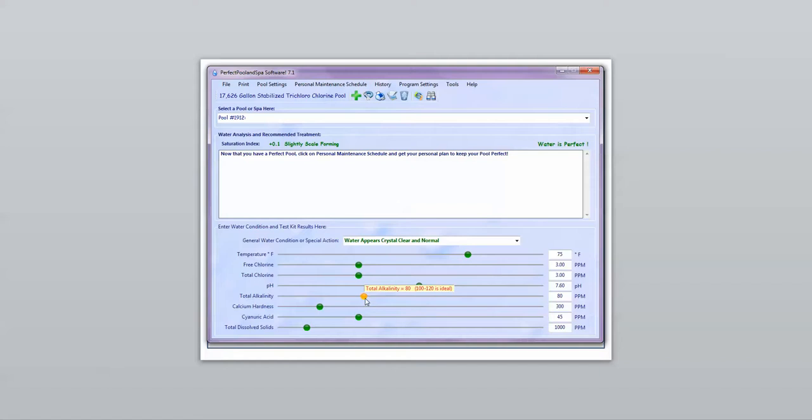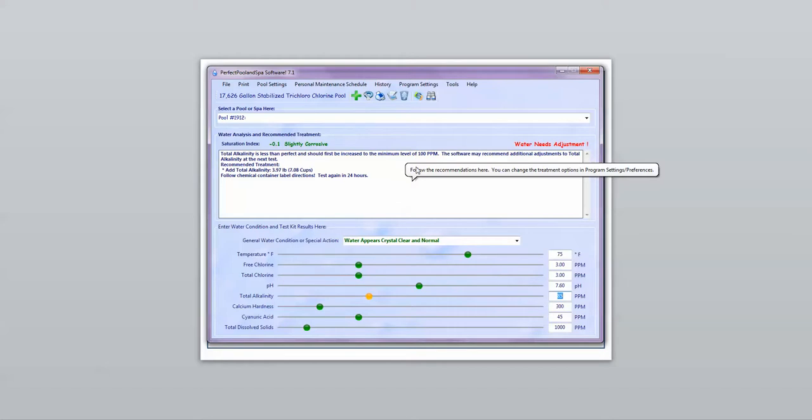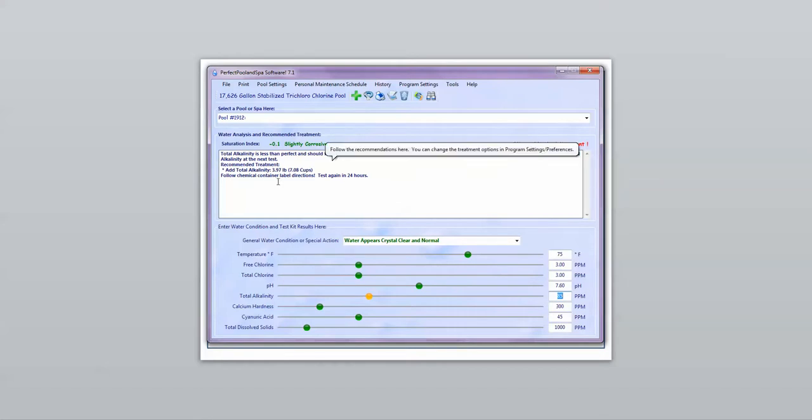But let's see what happens when we drop the total alkalinity down to, let's say, 85. Since the minimum is 100 parts per million, the software is telling you to add 3.97 pounds of total alkalinity. And since most people don't have a scale, it also tells you how many cups to add. And so in a matter of seconds, it just told you what chemical to add, how much to add, and in what order.